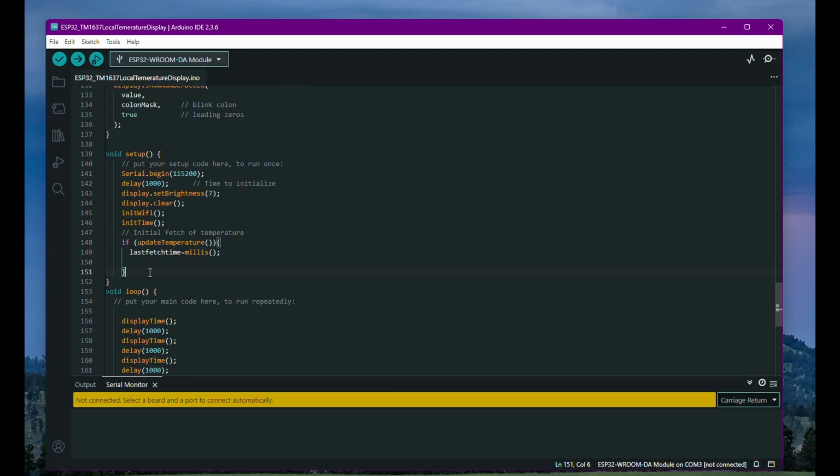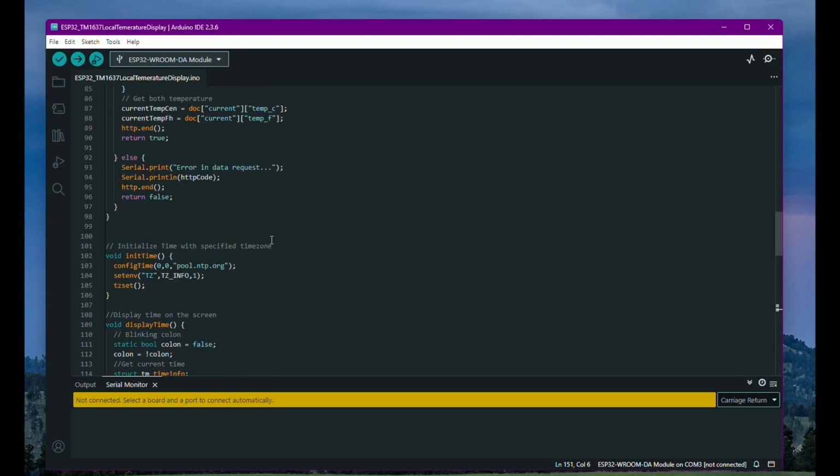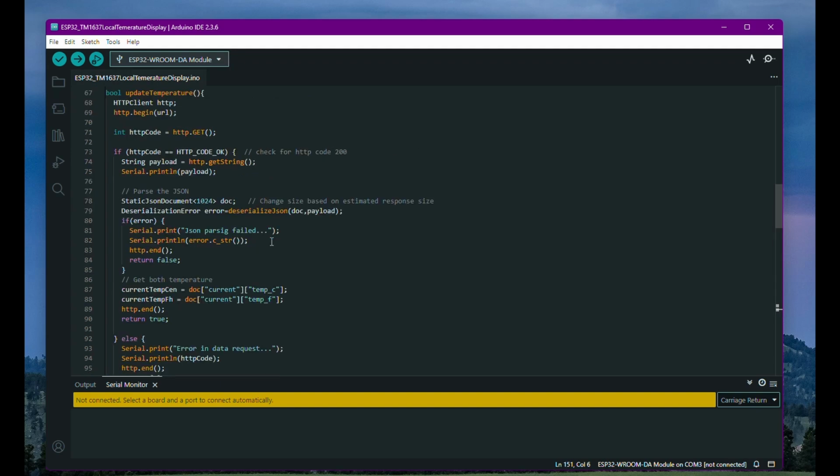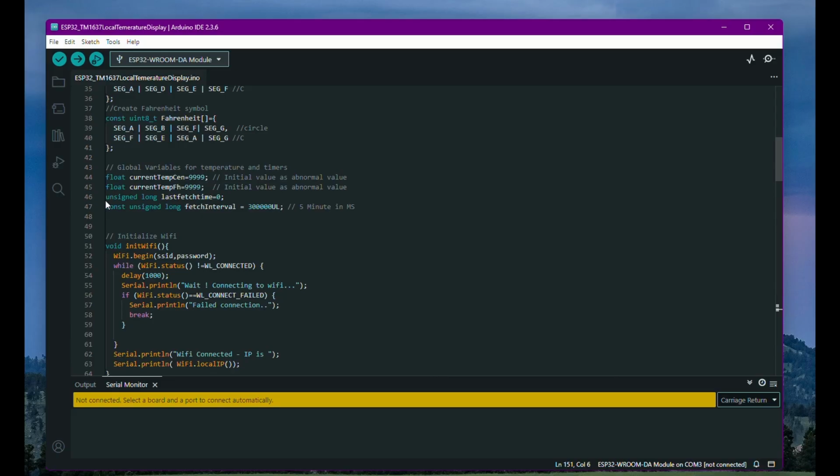The next important thing is the setup part. Before this, there are a few more things that you should be aware of. First is the last fetch time. We are using this along with the fetch interval. Right now the fetch interval that I have set is 5 minutes. That is, every 5 minutes it will try to fetch an updated value from the API. You can increase this time to 1 hour or half an hour, depending on your need.